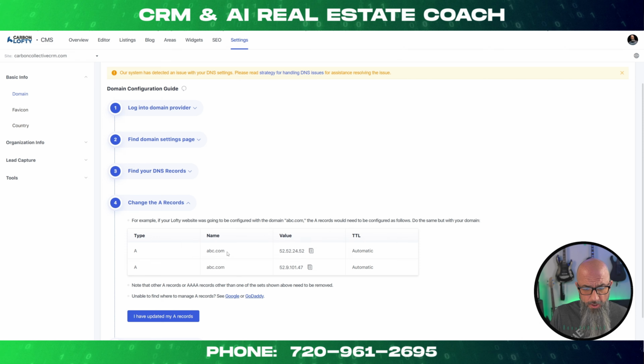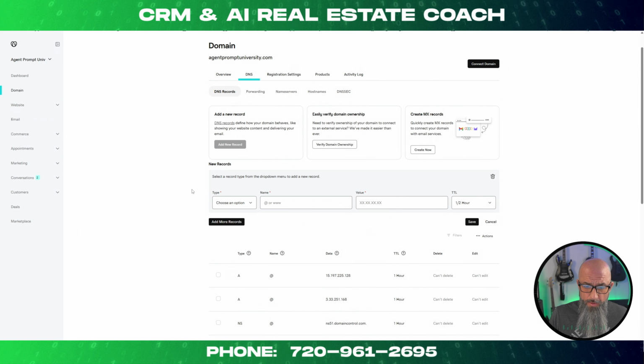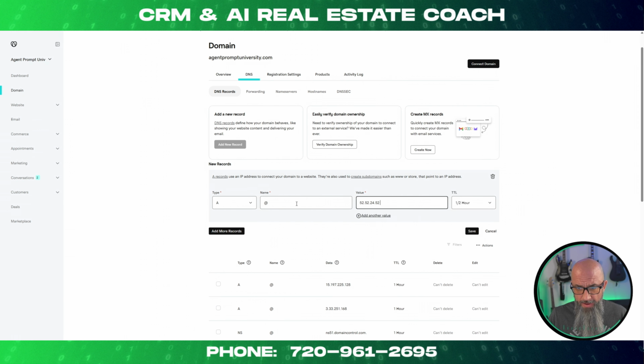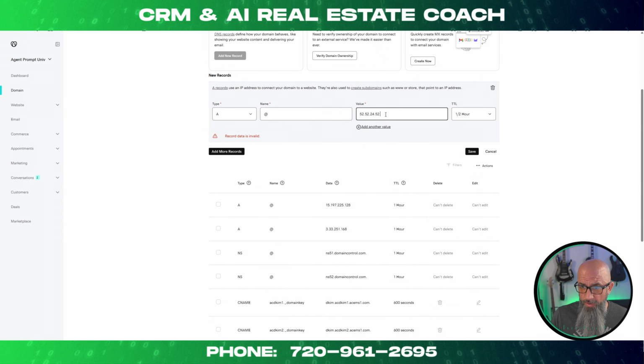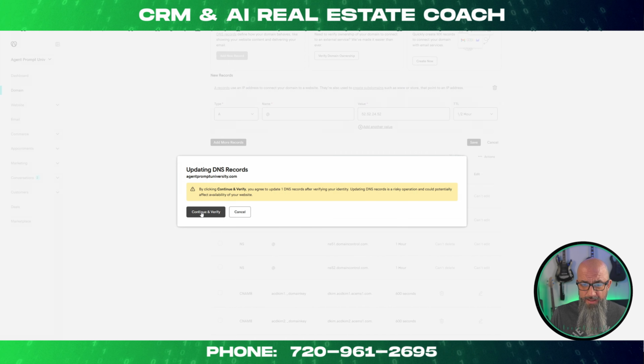So the first thing we're going to do is copy this value here. We're going to go to our domain. I'm going to click New Record, we're going to choose A, type the @ symbol, and drop the value in. Now be careful, because when you copy this from Lofty, there's an extra space in here. And if you go to hit save, it's going to say you can't save, the record's invalid. The reason is because there's a space in the value. So you want to backspace and then click save, and look at that. It's going to say, yep, we're good to go.